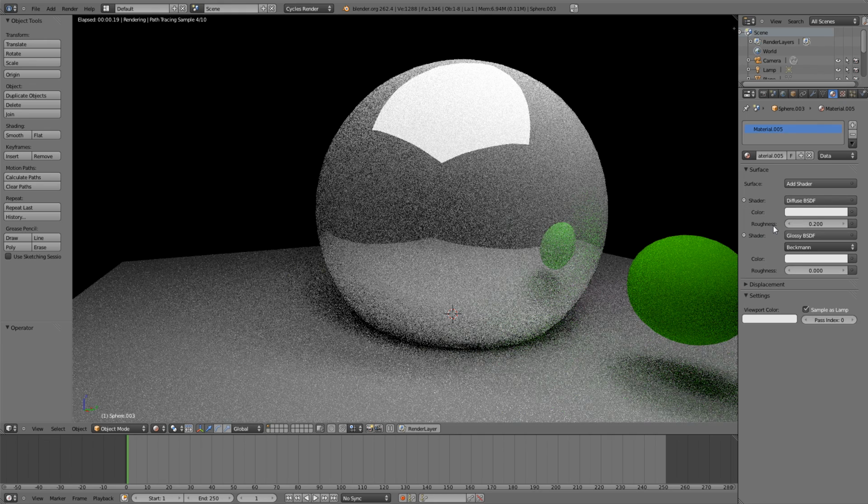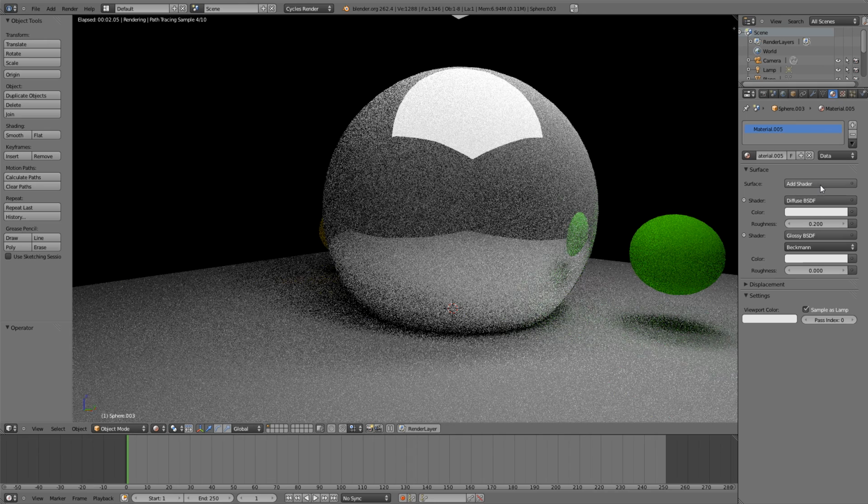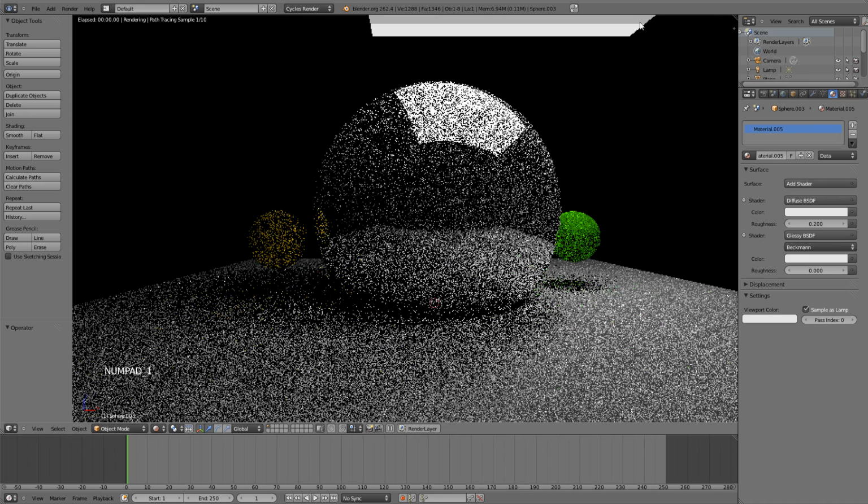So that's the rundown on the materials. I'll go over them more in depth probably later in other tutorials. But for now that's it.